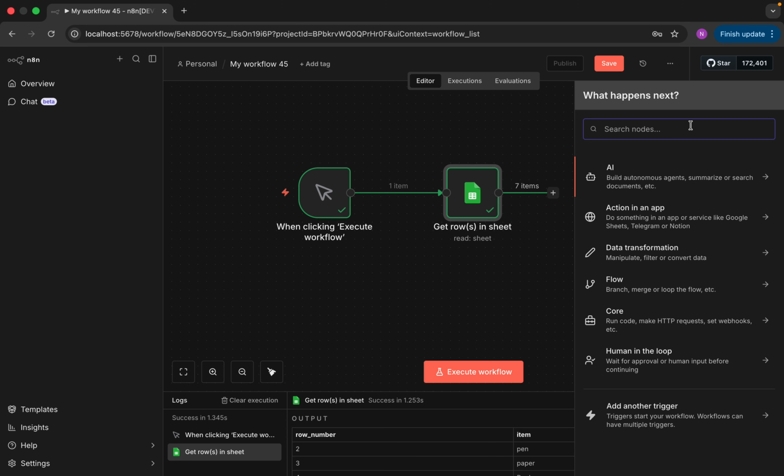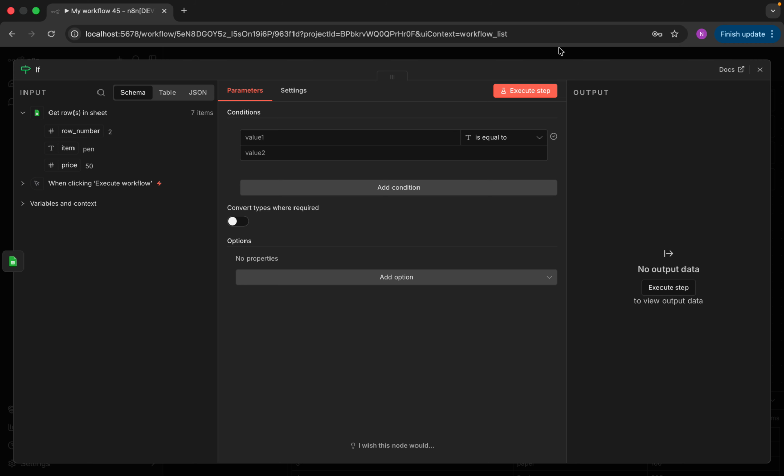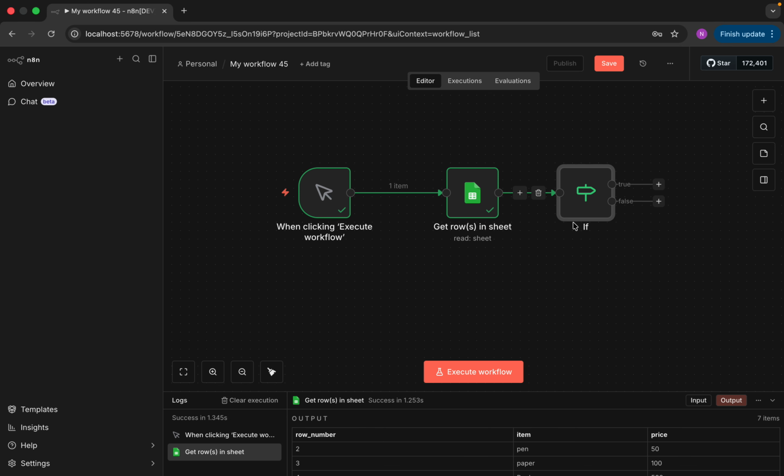Now we need to select the if node. Let's select an if node, then connect it with the node. In the if node there are 2 outputs, true and false. If the condition is true or successful, it will come to the true part, and if it is false it will come to the false part. So we can do 2 actions. If the action is successful, I can run a path here. If it is false, I can follow another path.